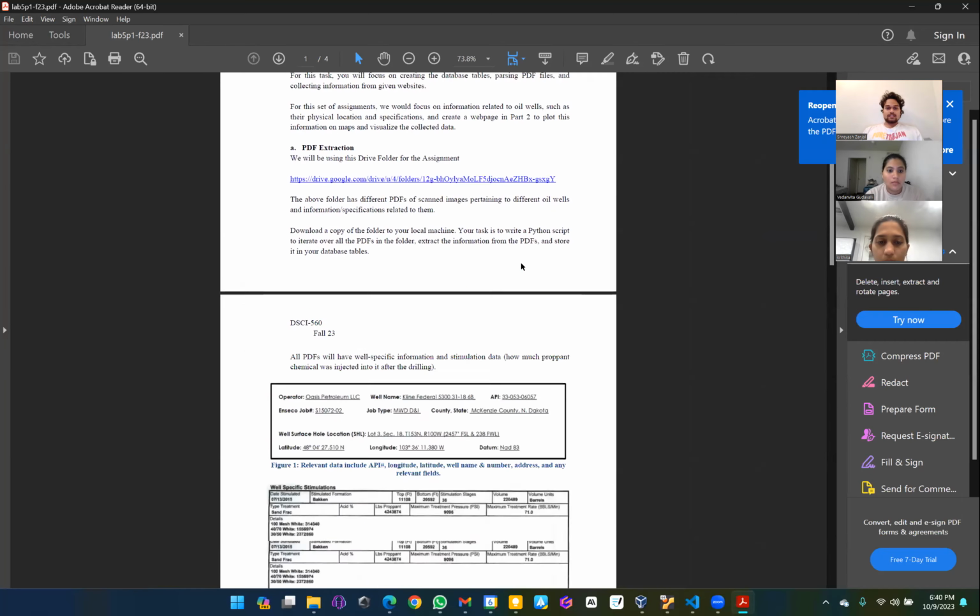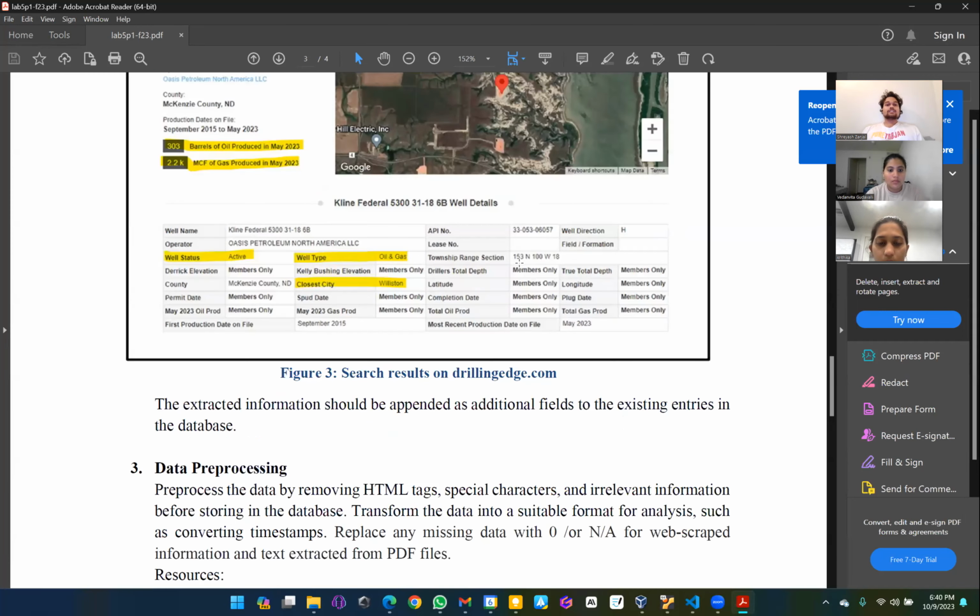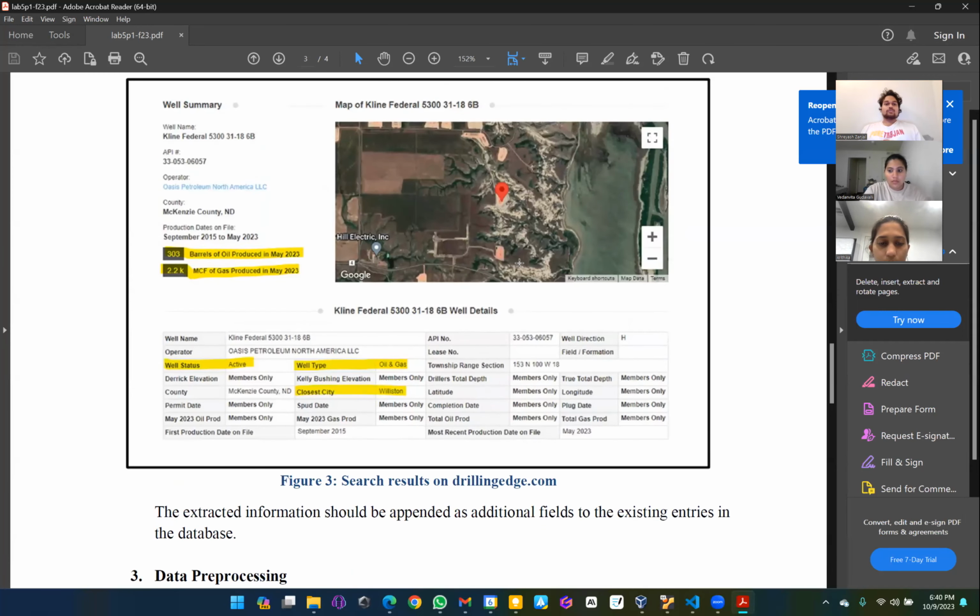In the second part of the assignment, we wanted to extract some other fields by going to their website and searching by the API number. The basic things that we wanted are the oil produced, the gas produced, the well status, the well type, and the closest city to that well.